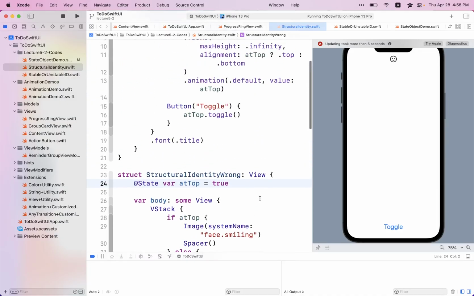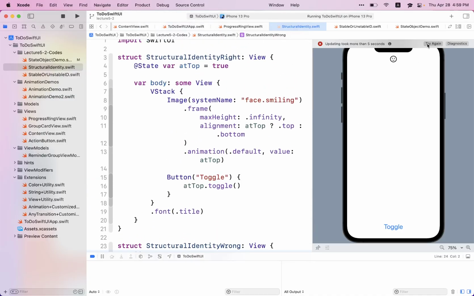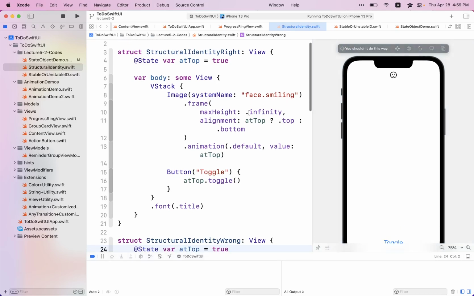You can try that after this class, but let me show you the right way to do that. Let me first pause this. In this case, we just have a VStack because I want to put an image and a button here. But I don't use the if-else, because essentially they're the same view. If I use if-else, SwiftUI is going to think you have two different views.